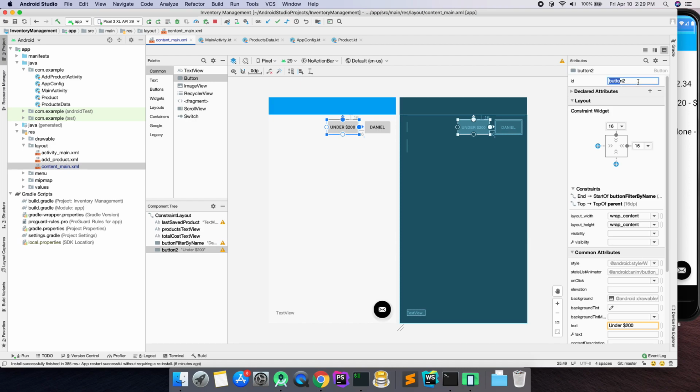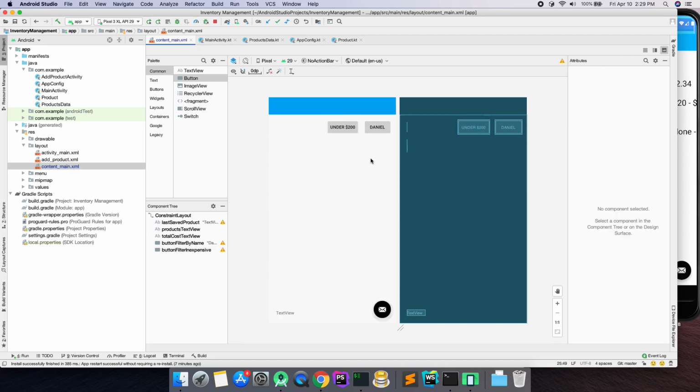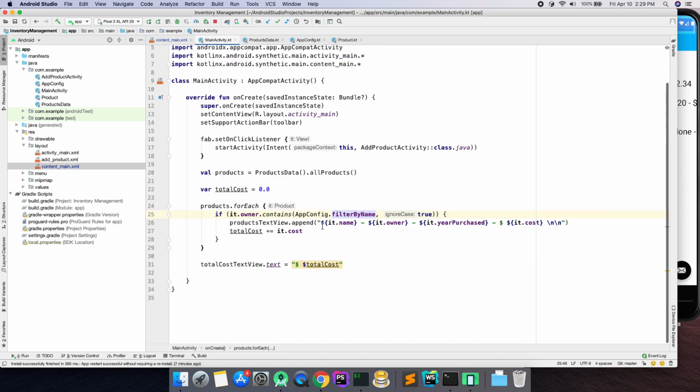Give this an ID. We'll just call this button filter, and we can name it different things later, but that'll work for now. So now if we go to main activity, we'll have access to these two buttons.